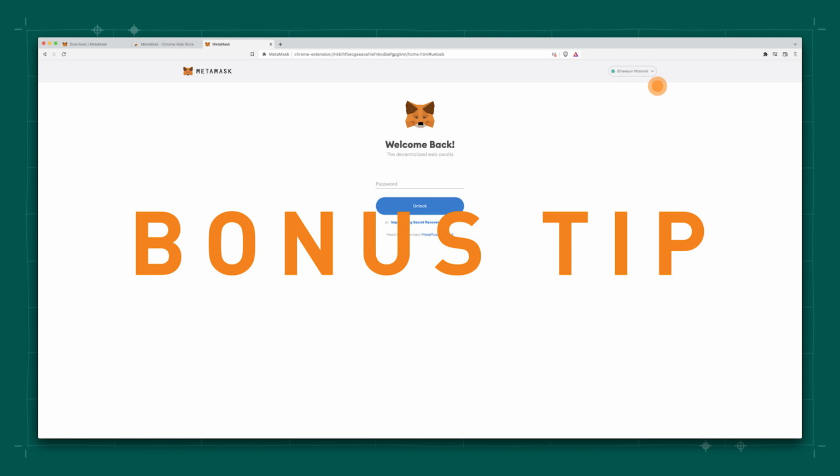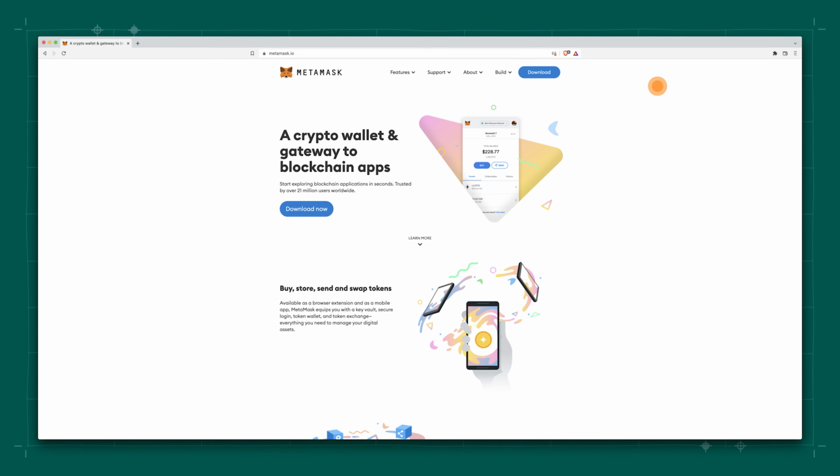Bonus tip. If you intend on using Metamask frequently, pin the extension to the top of your browser screen for easy access. To do this, click the jigsaw icon. In the drop-down that appears, look for the pin icon that is located next to the Metamask logo. Click on it, and you should now see the Metamask logo pinned to your browser window.